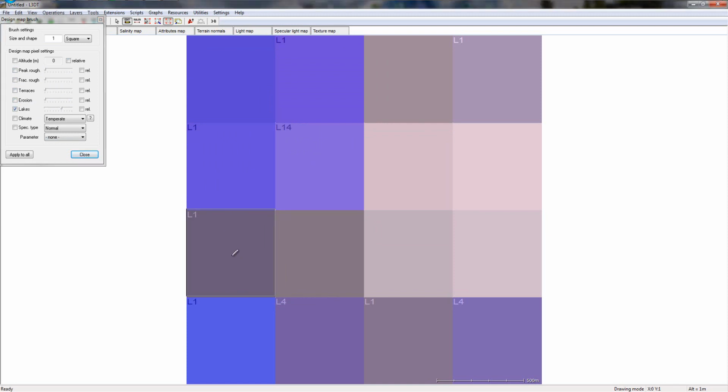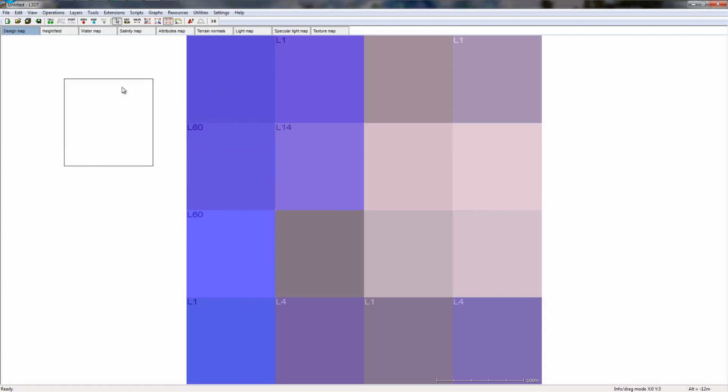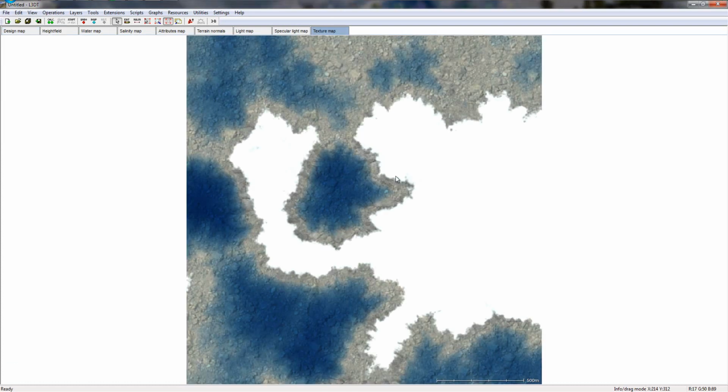Click this brown one, it turns to blue, there we go. And level 60, as you can see, you can manually change it. And it will update it, as you can see, we now have water there. Kind of, I think that's right.